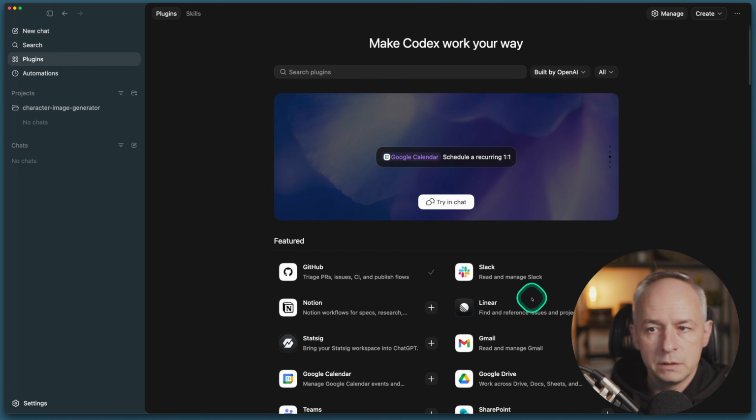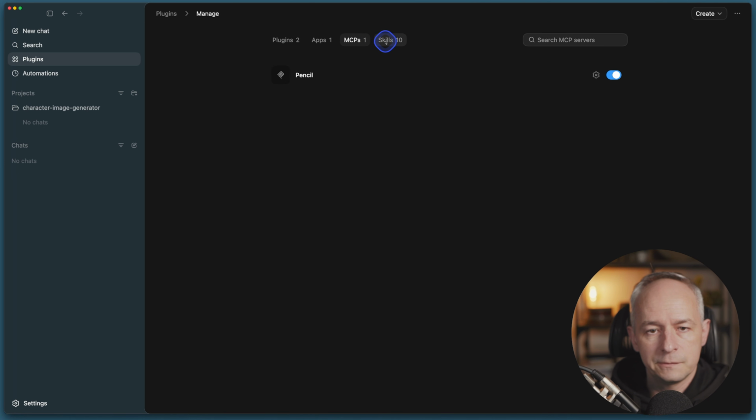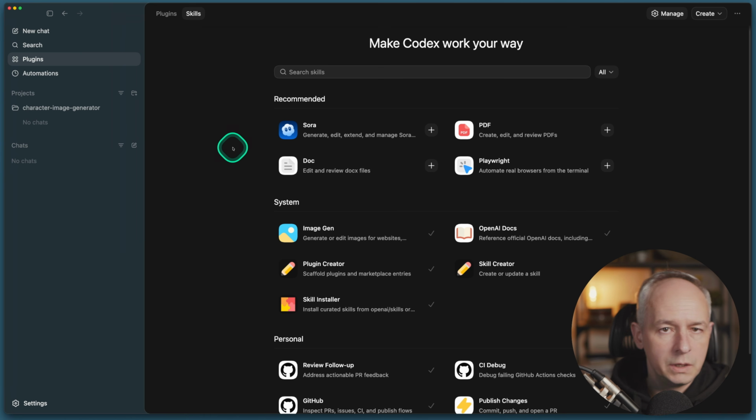Okay, so that's it. You can manage the plugins once you get something installed, so you can click on the manage plugin. Obviously, you're going to get the plugins that you have in your Codex, right? So these are plugins. Then you've got skills as well here at the top. So skills, you guys know what skills are if you're watching this video. So we've got Sora. That's interesting. I thought they just sunsetted Sora, but anyway, we've got image gen, PDF, Playwright.